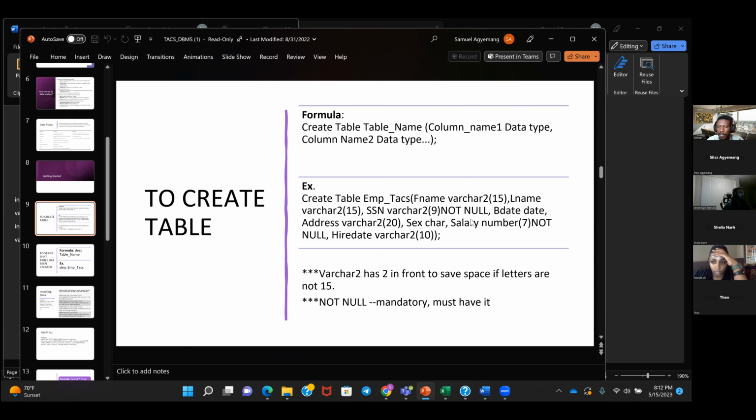Remember we talked about not null. It means you must have it. You can't really leave it empty. So the social security number, you can't leave that field empty; when we put the not null at the end, that means you can't leave it empty. And the B date, birth date, and the data type for that is called date. We want to input that in as a date. Then we have address. We want to do varchar for that. We want to use 20 characters.